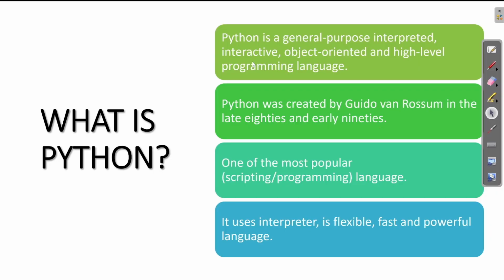The first definition says that Python is a general purpose, interpreted, interactive, object oriented and high level programming language. There are multiple words combined in this definition. The first one is interpreted. We don't know what the meaning of interpreted is. We don't know what the meaning of high level is. We don't know what the meaning of object oriented is. So let's discuss all these in depth.